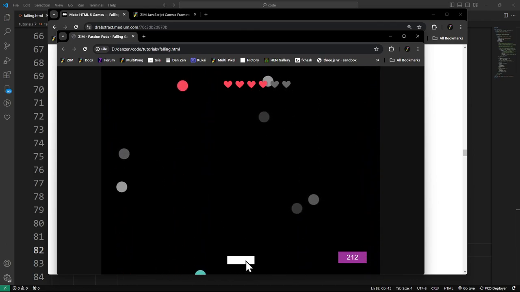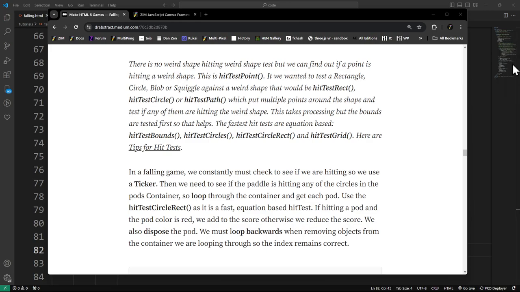circle rect. It's calculation based, and it has to check every one of these circles that's falling all the time, you know, like 60 times per second. It's checking all of these circles. So it helps to have a calculation. And then the last one is hit test grid. If you're doing pixel drawing, like drawing a bunch of pixels, don't do any other hit test on, I don't know, the bounds of each pixel or something like that. Just do a hit test grid. It's the fastest for that kind of thing and improves your pixel drawing.